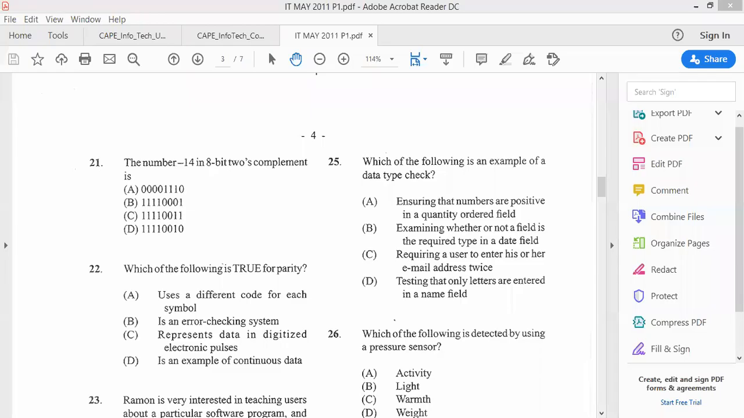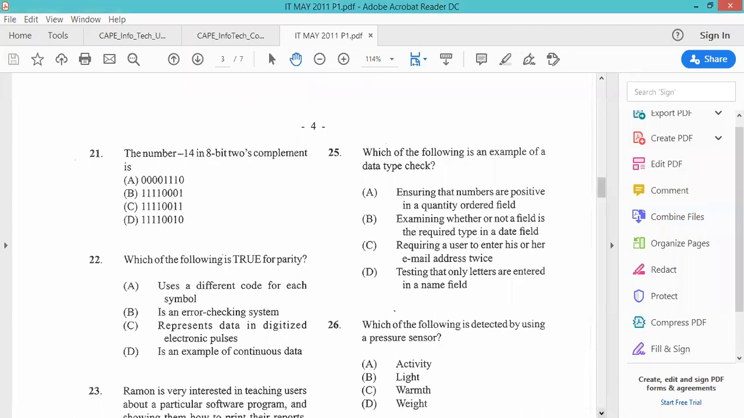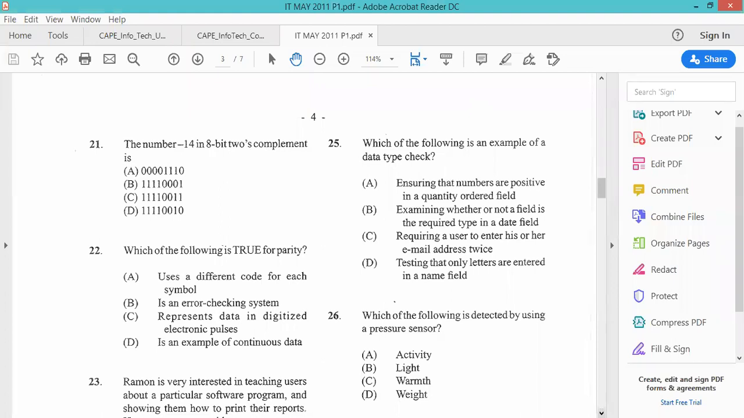All right, so let's continue. Number 25. Which of the following is an example of a data type check? All right, so this comes under the topic information processing, another topic that we would have done in grade 10. So we had verification and validation, and data type check was an example of validation.